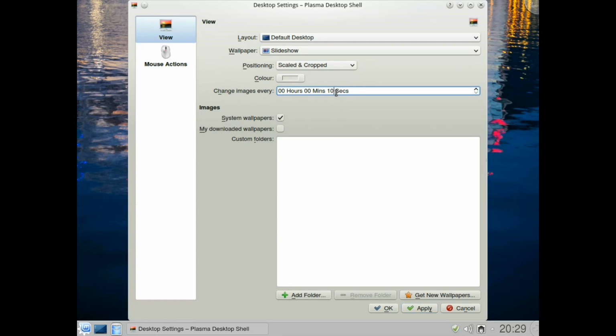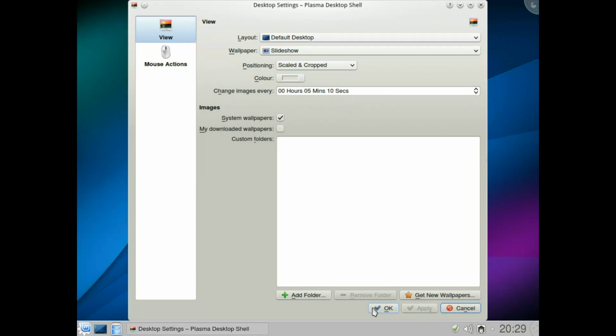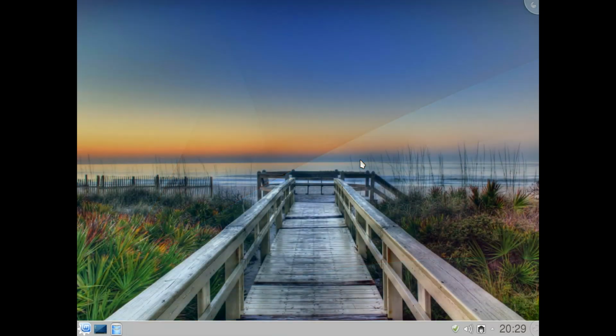by time. If we just put 5 minutes for there, this is exactly how I showed you how to do it in XFCE the other day. Click apply, and see the wallpaper start to change. Okay, and the wallpapers will continue to change like that.